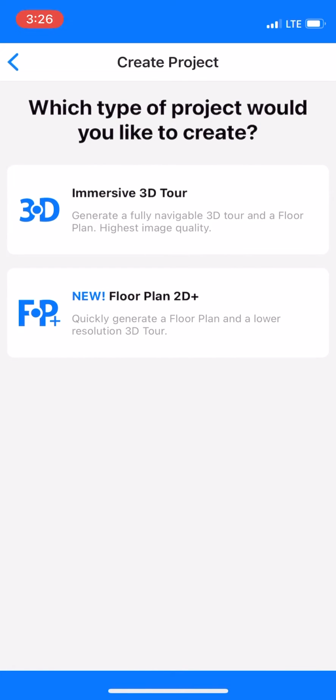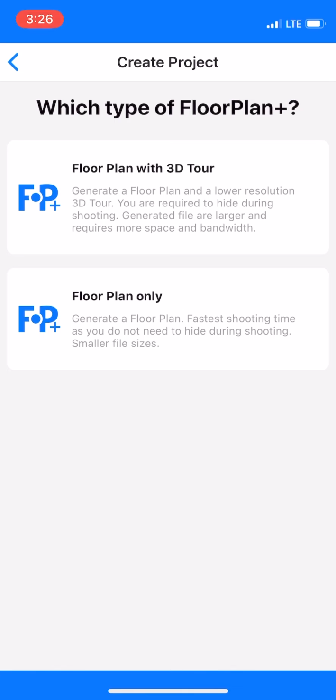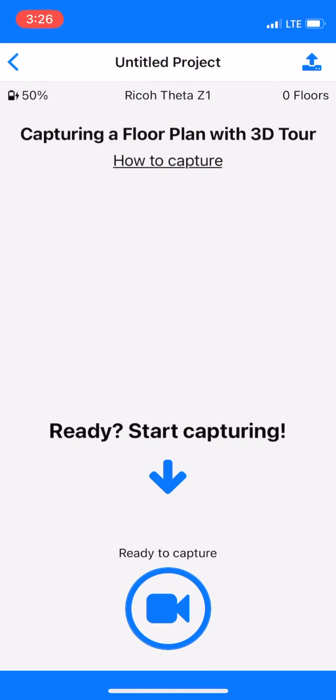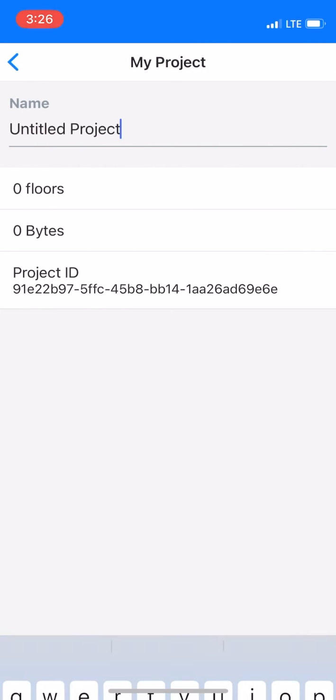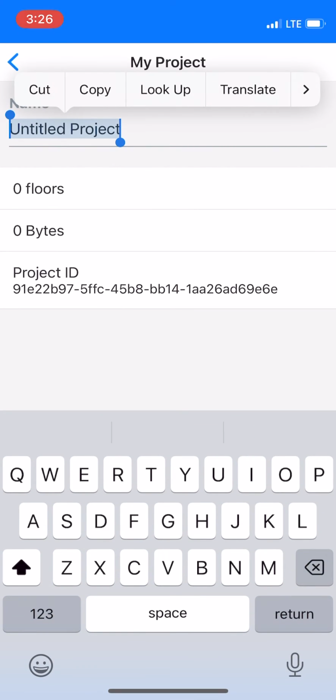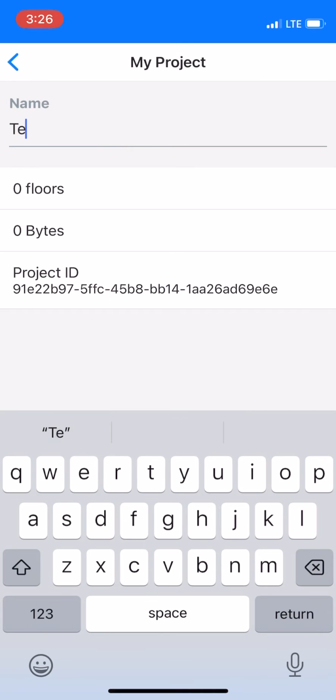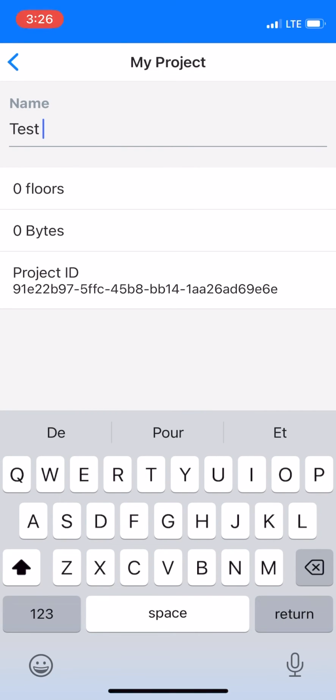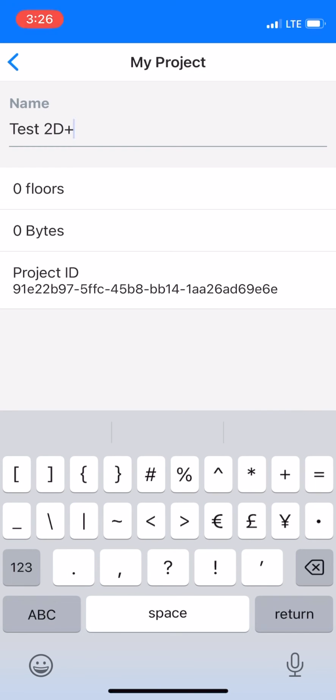I will select Floor Plan 2D Plus because in my case the client wants to use the video version of the 3D. Then, I will click on Untitled Project to change the name of the project to the address of the property so it's easier to find it later on. In that case, it's a test, so not a real address. Now I'm ready to shoot.